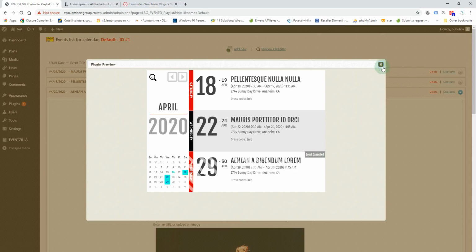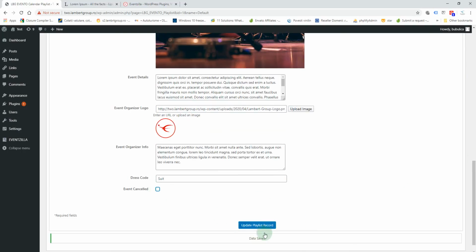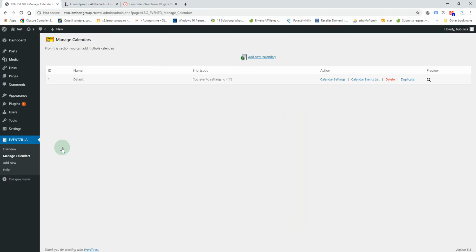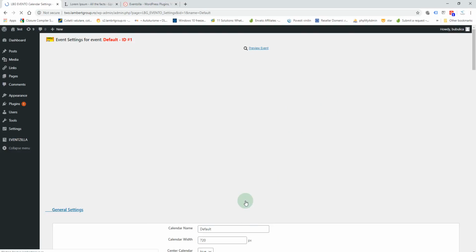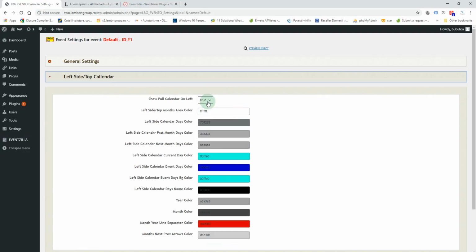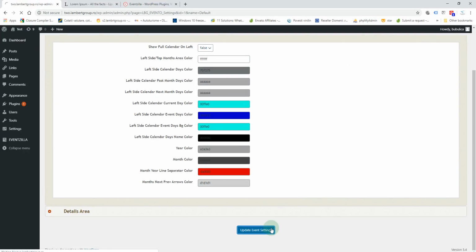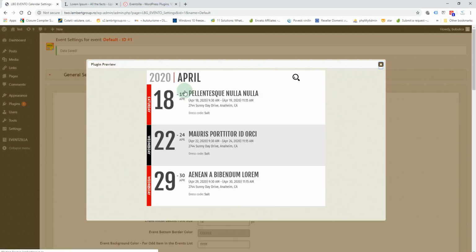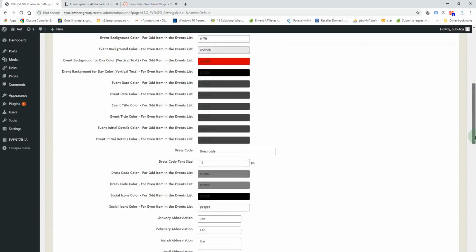I'll also show you how it will look with the top navigation. So in the settings area, you'll go to the left side or top options. We'll select false for it, update, and now when you preview it, you'll see that the left side navigation has been replaced with the top navigation, a more compact system. We'll put it back as it was.